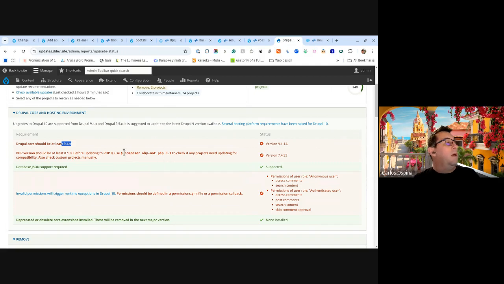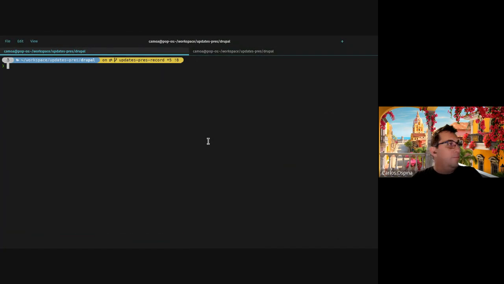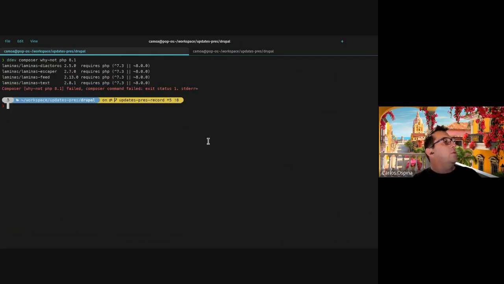And give me a way to do it so I can actually do a composer. Why not? Inside DDEV, I'm going to clear again. And it's telling me that Laminas requires maximum 8, right? I'm on 9, 8.1 is for 10. Let's see if I can go to 8.